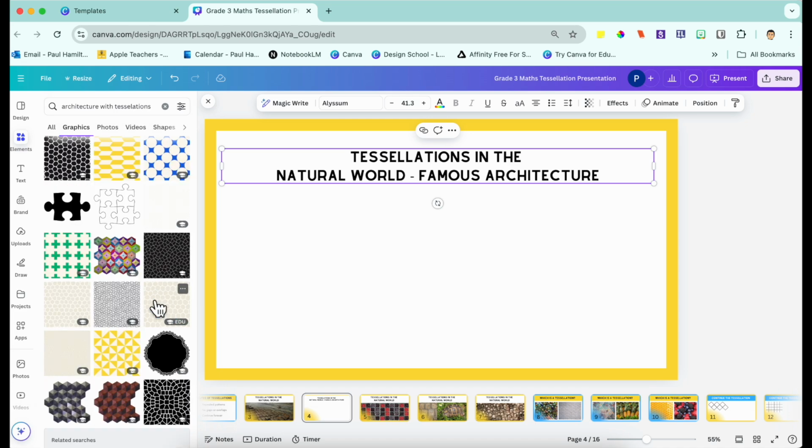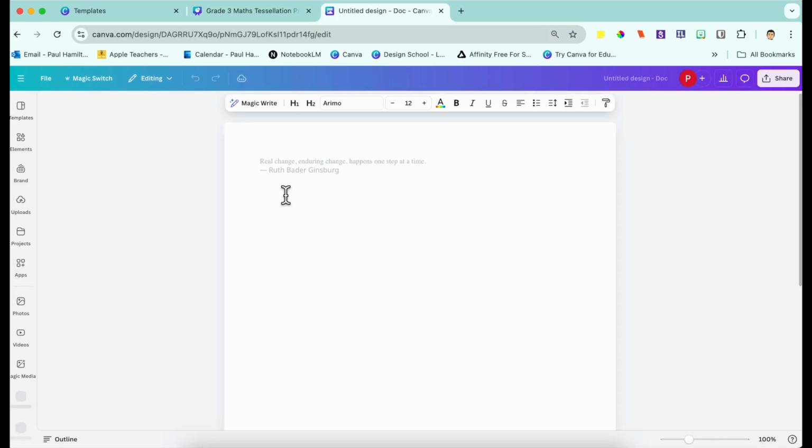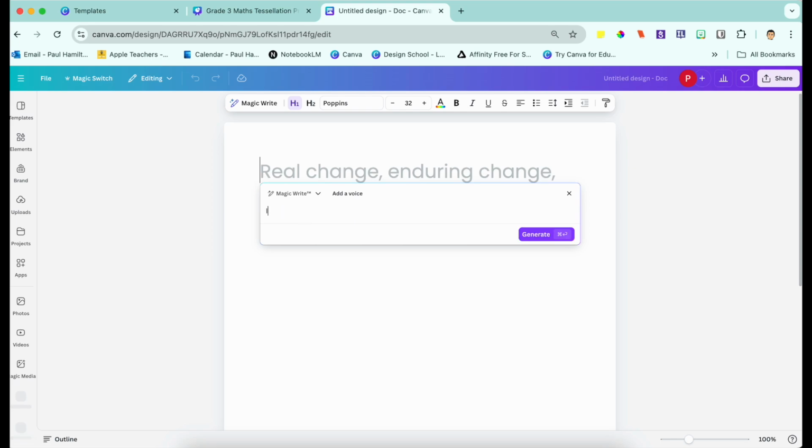So this is just me looking for some tessellations in architecture. But what I'm going to do here is go into Canva, go to New Doc, and go up to Magic Write. And I'm basically going to say, hey, I want 5 famous buildings from around the world that use tessellations in their design, both for aesthetic reasons possibly and structural reasons as well.